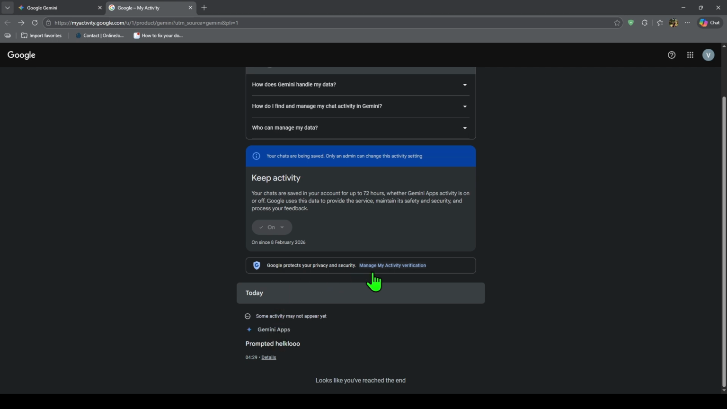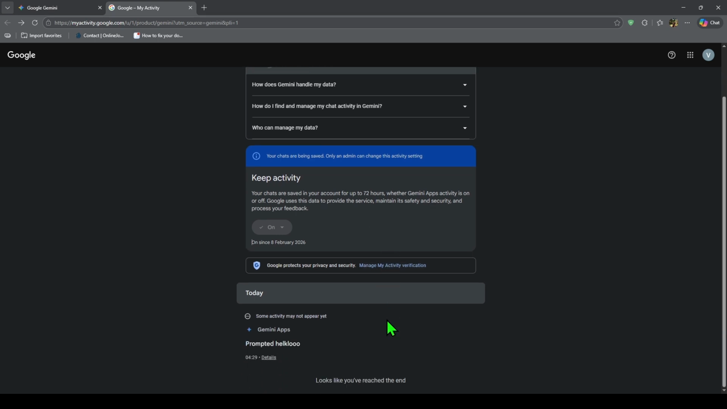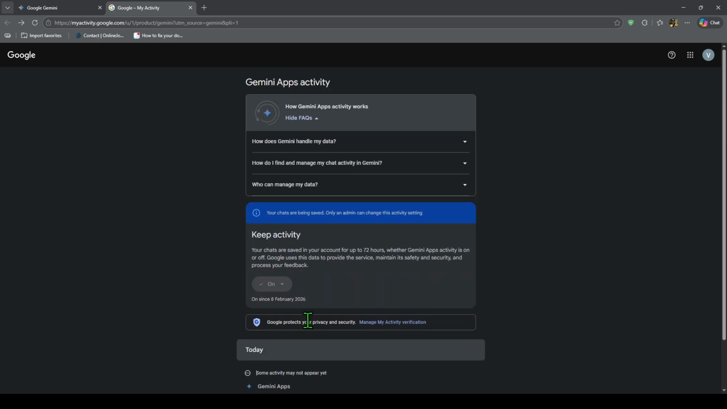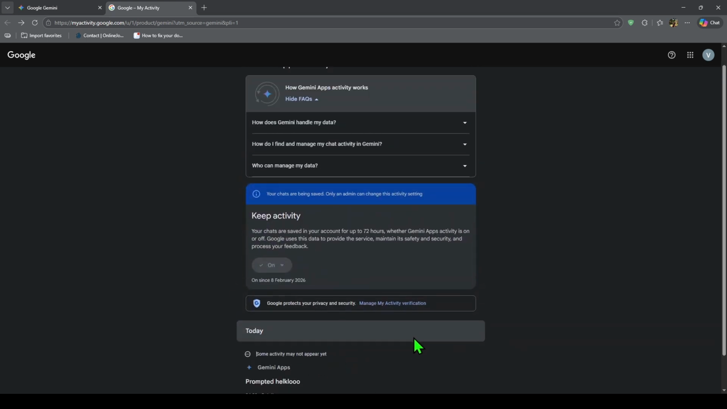There are also a couple of important things to know. Google says that if you delete activity for a Gemini live chat, the related audio, transcript, and recordings for that activity are also deleted. Google also notes that deleting a conversation with a gem does not delete the gem itself, and deleting a shared chat does not delete the related public link.